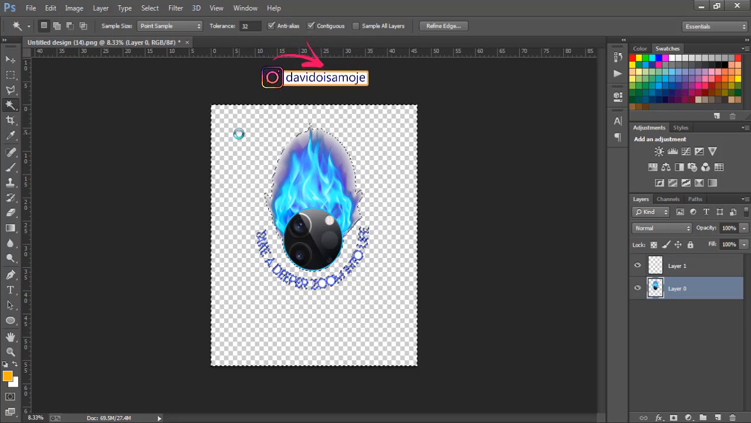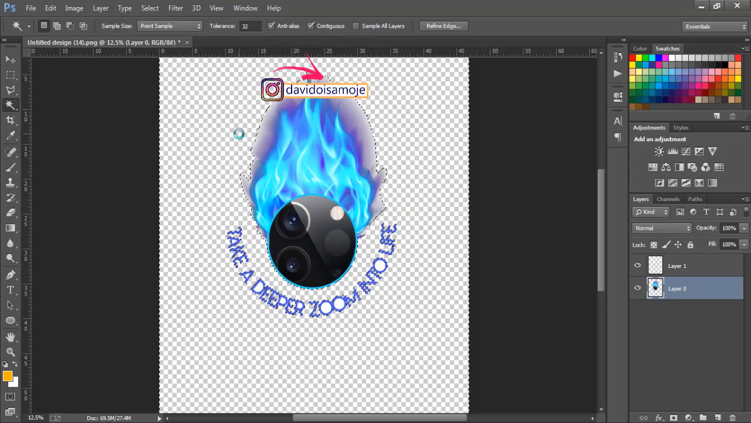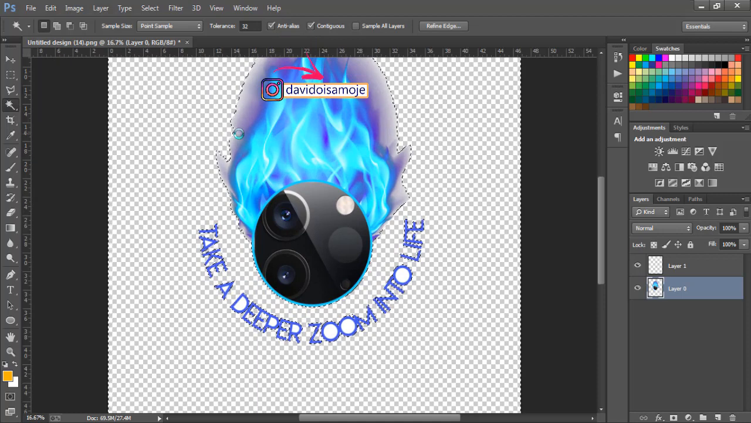But if you take a closer look, let me zoom that in. If you take a closer look, you find out you still have some white, for instance in the A, so you just click on that and click on delete. On the D, click on delete. You have that on the A again, you click on delete. So you just keep doing that for all the extra white you see.